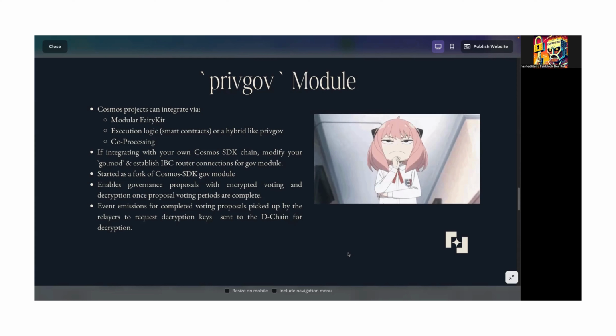And with that, it just shows that it's much easier to integrate into a pre-existing Cosmos SDK chain. What it really does, in a nutshell, is offer the ability to create governance proposals where encrypted voting can be submitted, and decryption is done once the voting period is over. You'll be able to see the end result, where event emissions for completed voting proposals are picked up by the relayers, such that decryption keys are sent to the destination chain for decrypting the end result.